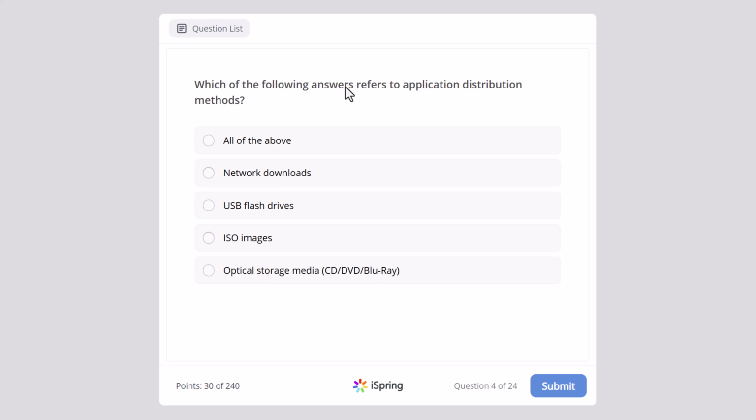Which of the following answers refers to application distribution methods? So what types of application distribution methods are there? All of the above. This means that all answers are correct. Network downloads, USB flash drives, ISO images, optical storage media, CD, DVD or Blu-ray discs. And here the correct answer is all of the above.